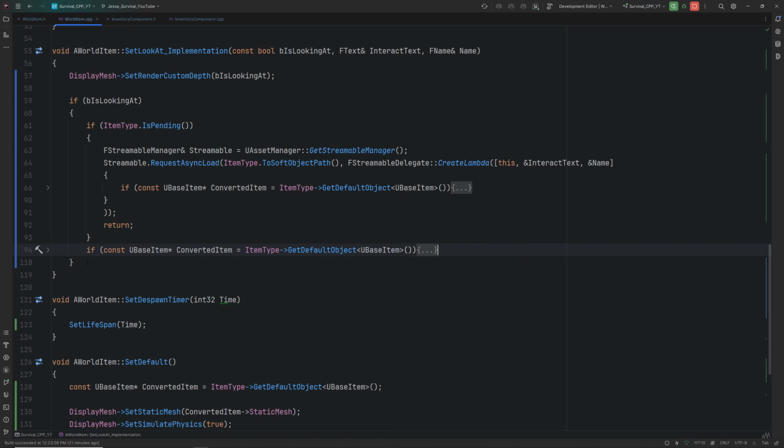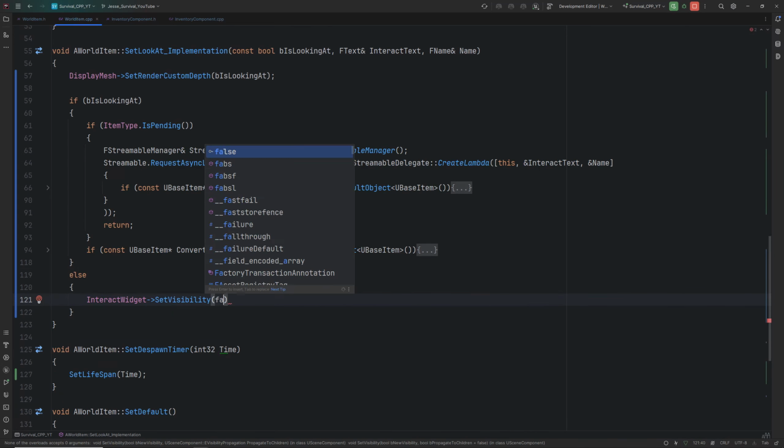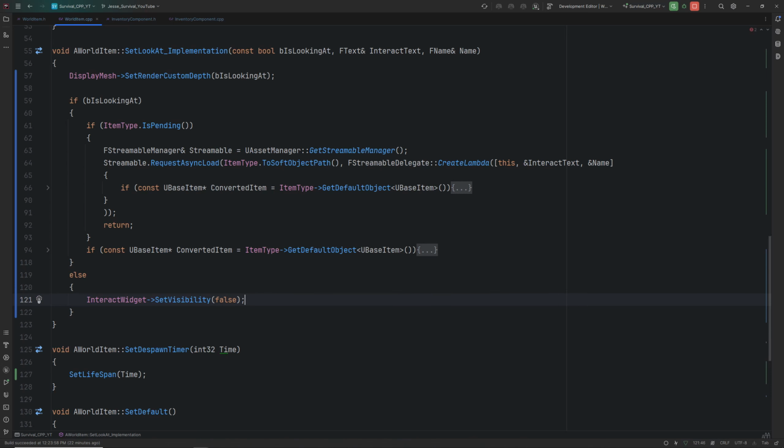And then lastly, we need to close out the B is looking at. So if true, we're running all this code if we are looking at it. But what if we're not? Well, we need to go else, interact widget, set visibility false. So if we're not looking at it any longer, then set it to false. And that's it. There's our set look at implementation.